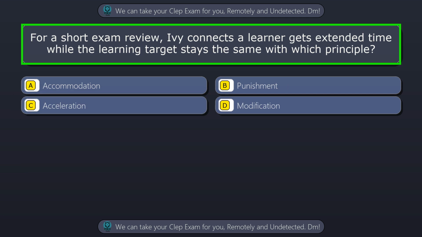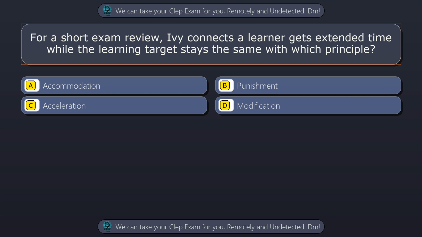Question 64. For a short exam review, Ivy connects a learner gets extended time while the learning target stays the same with which principle? Option A, accommodation. Option B, punishment. Option C, acceleration. Option D, modification. The correct answer is option A, accommodation.